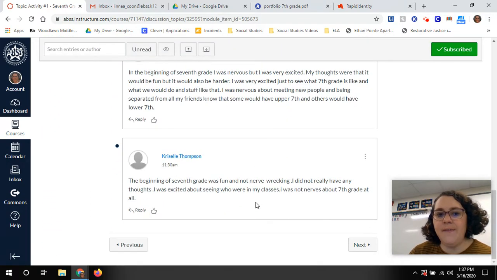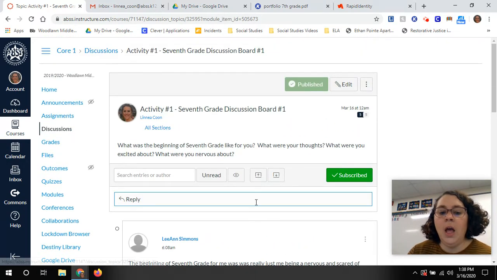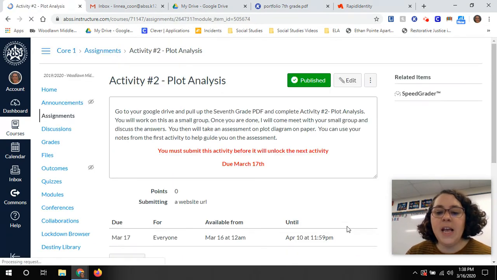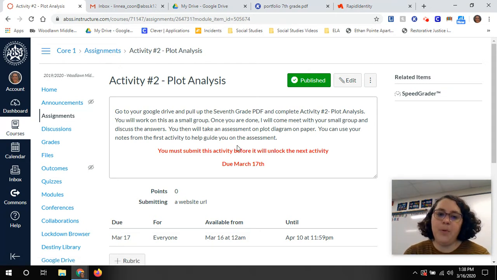And so they have their responses here. And then that will unlock the next activity for them. So they'll be able to hit the next button. And the next button says, go to your Google Drive and pull up the 7th grade PDF and complete activity number 2, plot analysis. They were working in small groups on this.